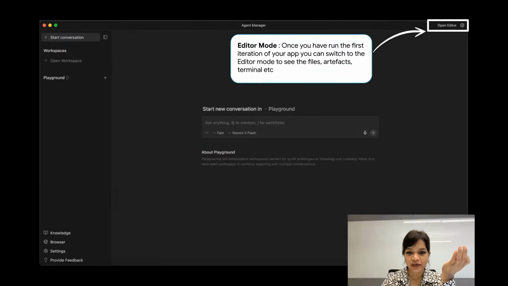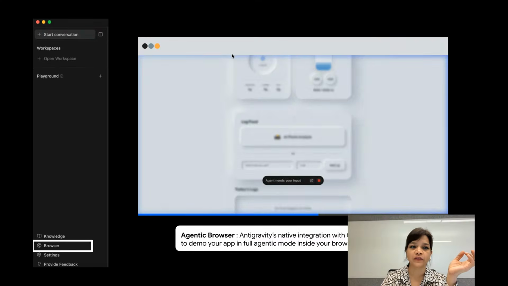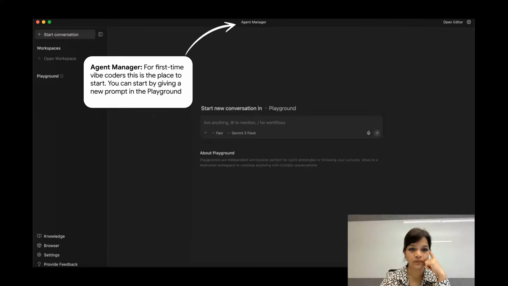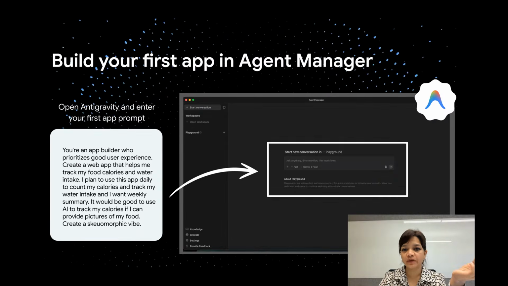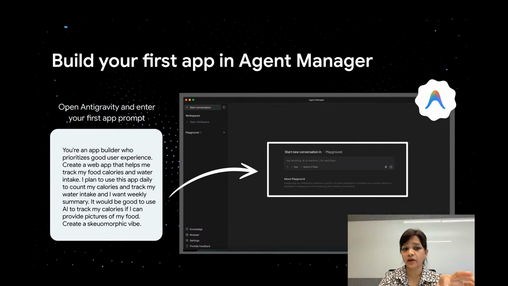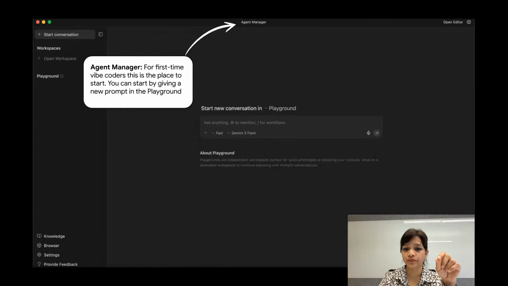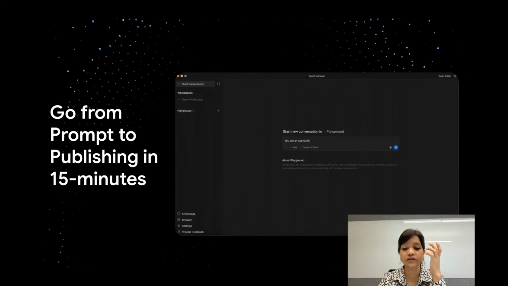So I think once again we lost track of the tab that I was sharing. So I don't know where I was. I showed the download mode, and I hope I came back at this point. There we go. So build your first app in Agent Manager. So this is where I think I started showing. Yeah, I started showing here.